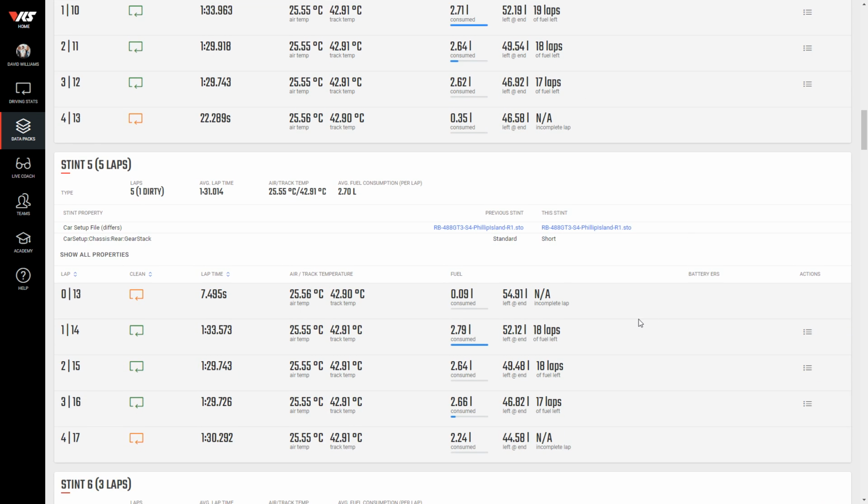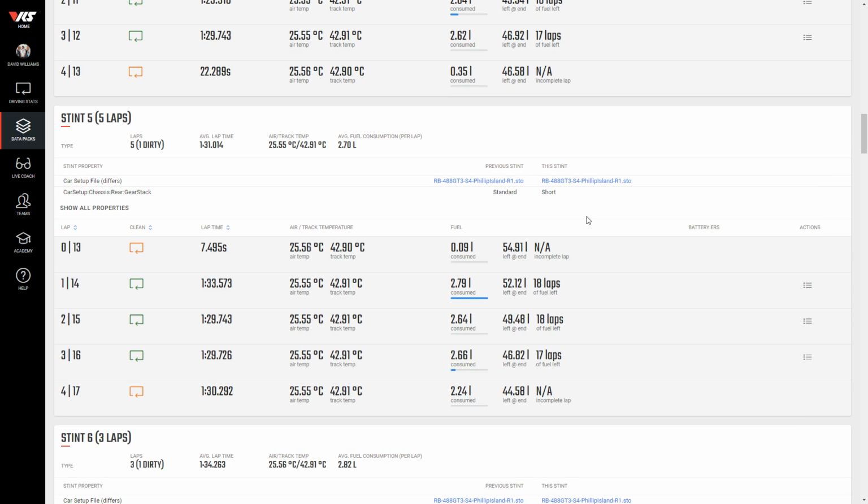So looking good. Now for the next stint, he has reverted back to the short gearing. So he was on the longer standard gearing, and he's now reverted back to the short. So effectively, I guess he wants better acceleration, and he feels like the gears don't quite match the corners as well as he wants them to.